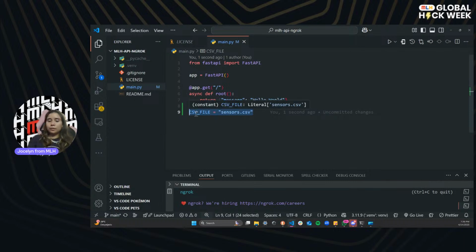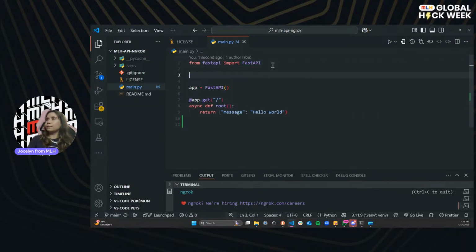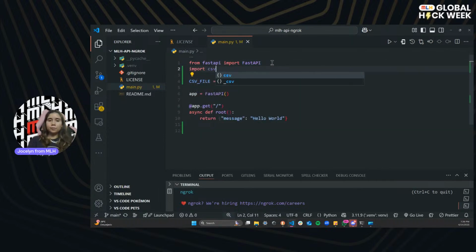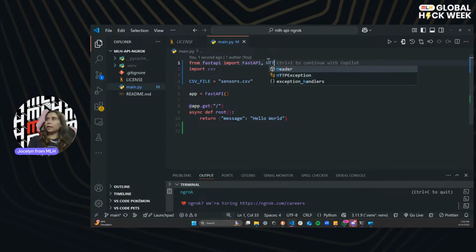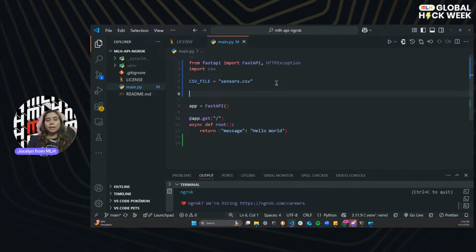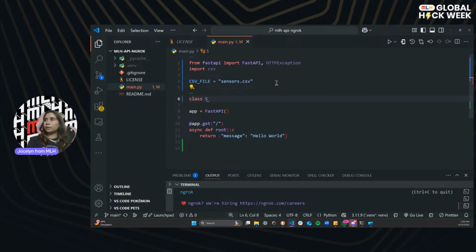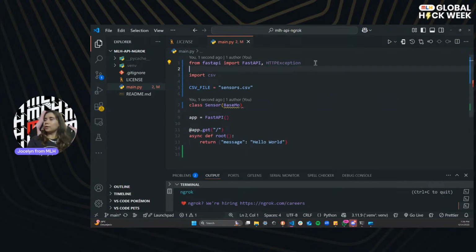Let me actually add the declarations on the top over here. We're going to need to import the CSV library, import CSV, and we already have this one. I'm also going to import HTTP exception so we can print error messages on our console once we need it. Then I'm going to declare a class called sensor, so we get all of the information from our sensor. I'll call it class sensor, and this will be the base model. Where is base model? I think I need to import that as well.